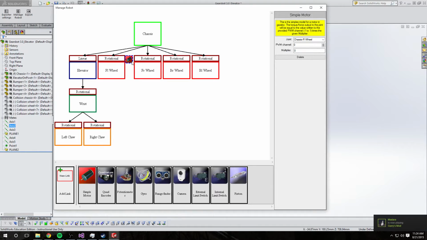For some attachments, like say a motor, it has to be linked to a specific joint. If there are multiple joints on the link, you have to specify which one it is using this dropdown. Most attachments will have some kind of channel, whether it's a PWM channel, an analog channel, or a digital channel. This can be set with the boxes over here. These should be the same as whatever the actual robot has, so you should have the same pinout. So for this one, we'll set a PWM channel of 1.